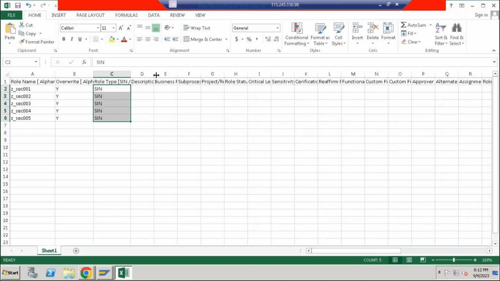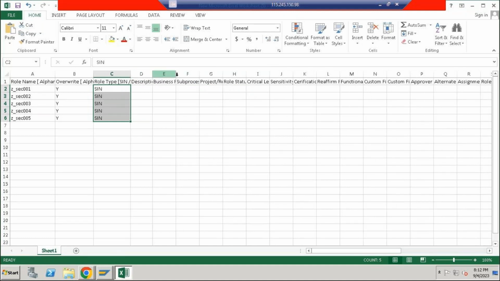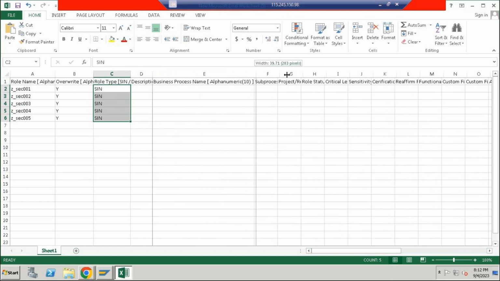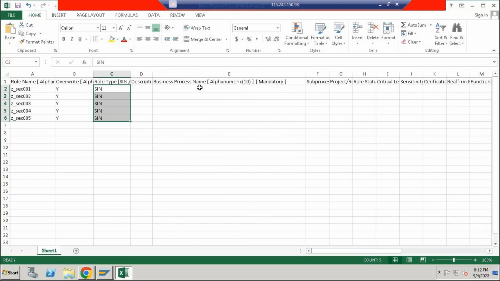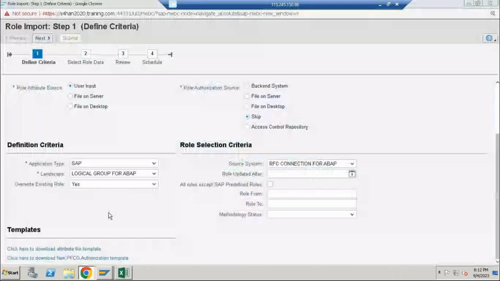Minimize this. The next one is the description, not a mandatory field. Close this. Business process: it is alphabetical and a mandatory field. Okay, so just come to the system and see what business processes you have.